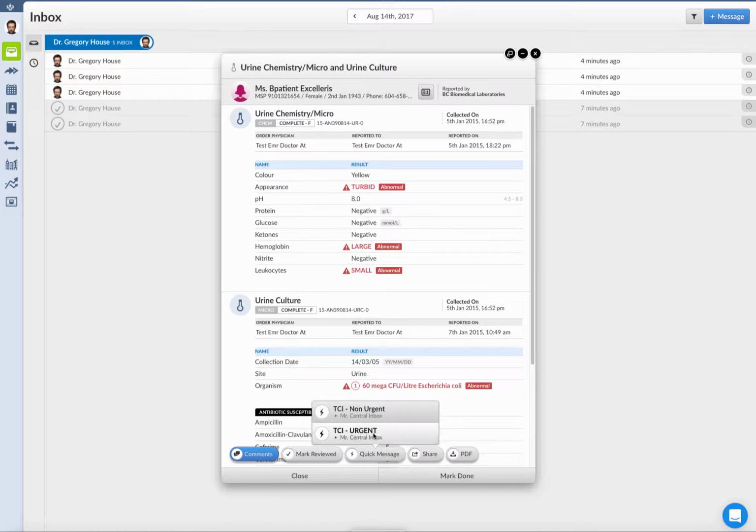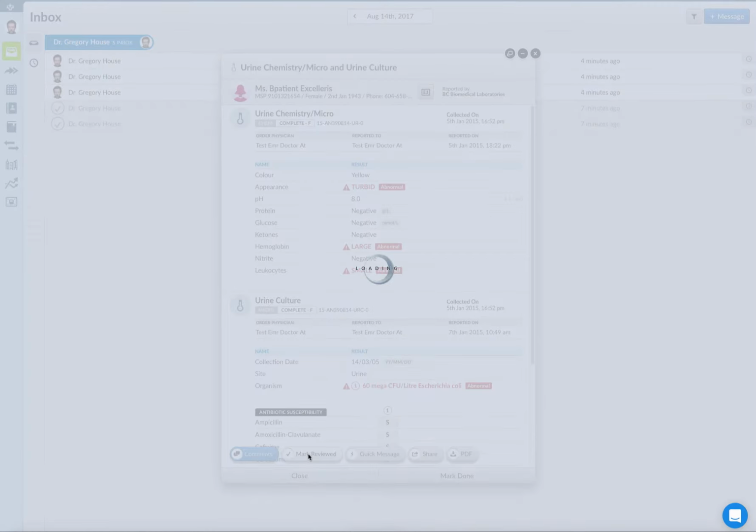There's non-urgent and urgent. In this example, I'm going to say that this is an urgent result. So I'm going to click this and it's going to send a message to the MOA team to call that patient in ASAP. I've now done my due diligence and asked this patient to come in and review the result. So I'm still going to mark this as reviewed.